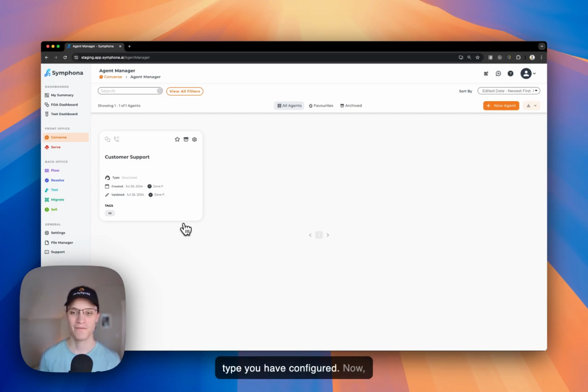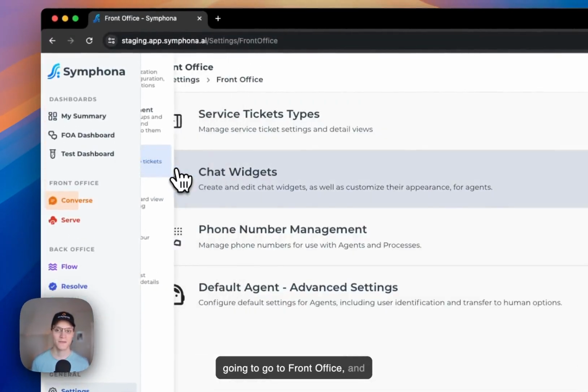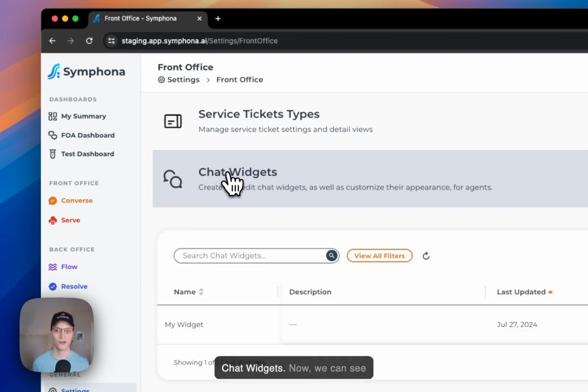you have configured. Now, first, to deploy as a chatbot, we're going to need to design a chat widget for the agent to be located in. So to do that, we're going to go to Settings, we're going to go to Front Office, and then we're going to click on Chat Widgets.